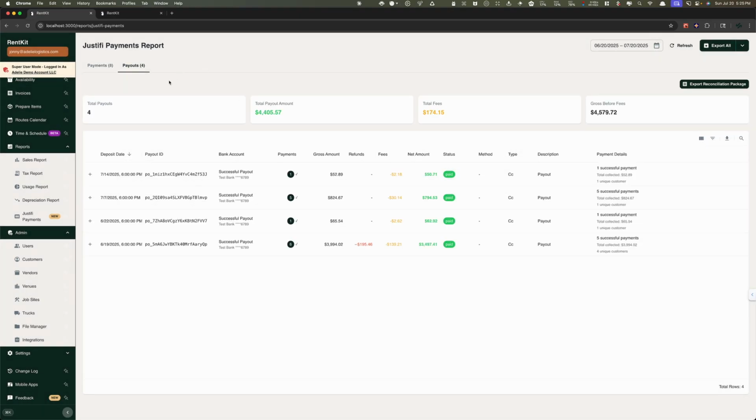And then here we have the payouts, and this is super useful for your accountants. So if they need to do some reconciliation, then you just click on this button, and that will download the payout reconciliation data to help match the QuickBooks entries with your bank deposits. And that shows the gross amounts, fees, net amounts for each payment. And that makes it easier for your accountants to match everything up and reconcile your books.